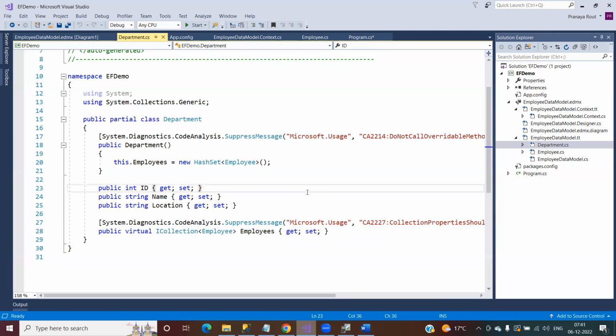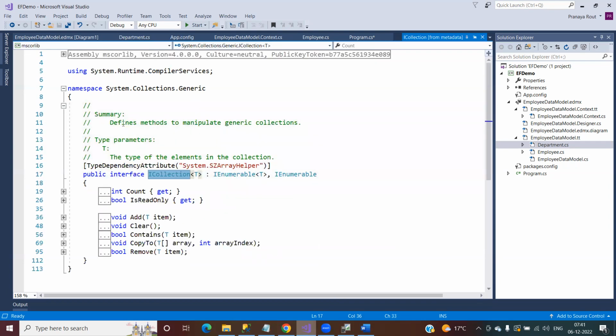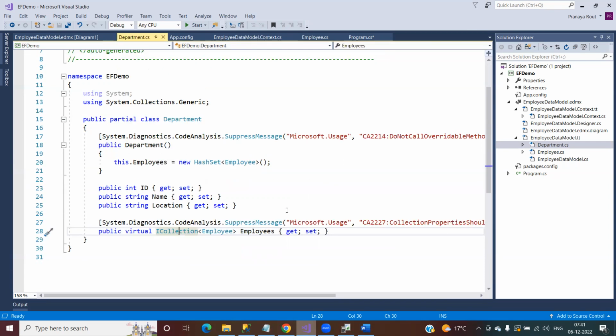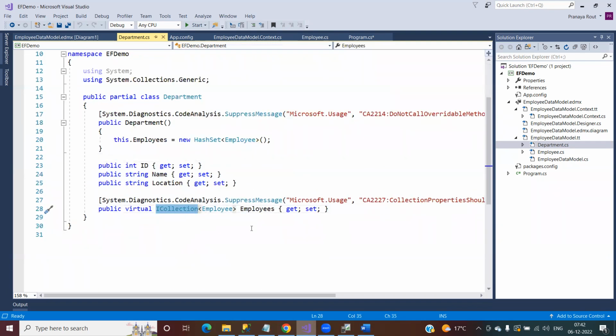Instead of ICollection, can we use IList or List here? No, it's only ICollection. You have to make this ICollection, which defines methods to manage a generic collection. You cannot make it IList or List. This is the syntax they have provided, and you have to use only ICollection. If you change this to IList and regenerate the code, it is converted back to ICollection.